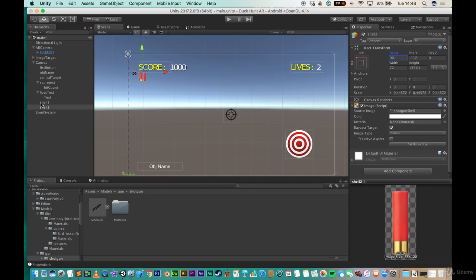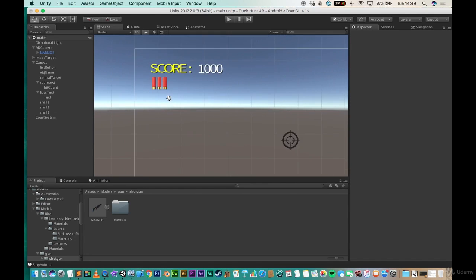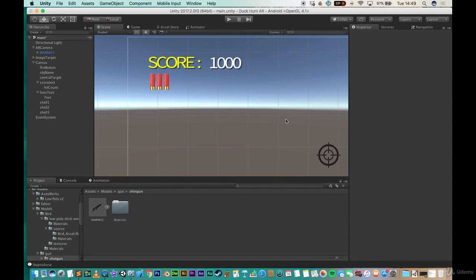And then let's just duplicate it again, and you guessed it, this is shell 3. So let's add 113. Yep, there we go. So now we have 3 shells evenly spaced in the top left.